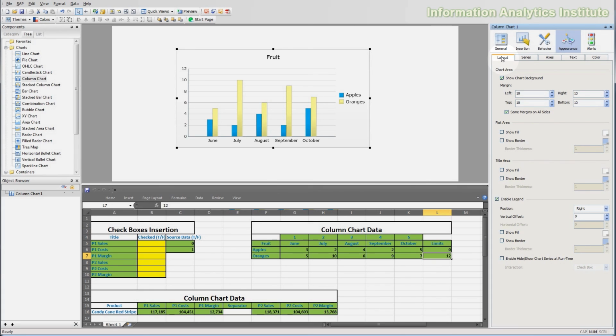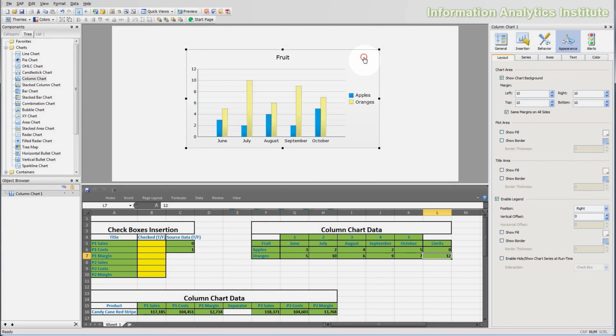The first setting here is show chart background. This controls whether the background of the chart is displayed. Currently the background is white, but if I turn this off, the chart will become transparent, and anything underneath or behind that chart would be visible through it. The only things that would still be on top would be the chart's grids, the axis labels, the columns, the legend, and the name, but the background itself, the fill of the background, would disappear.